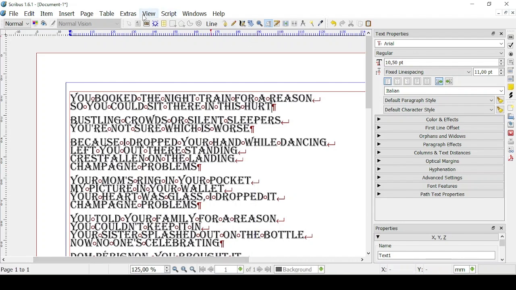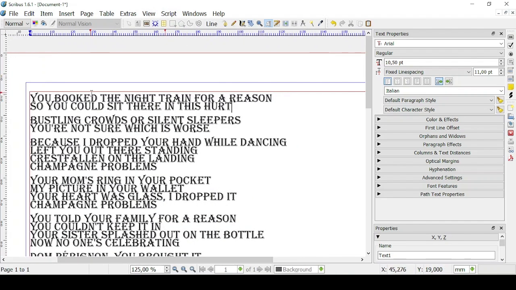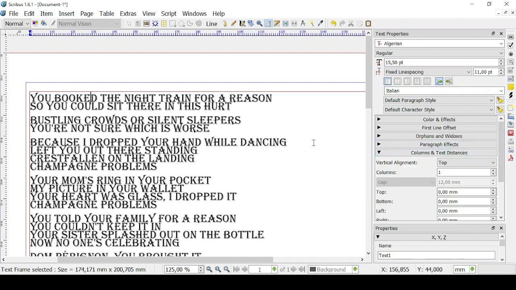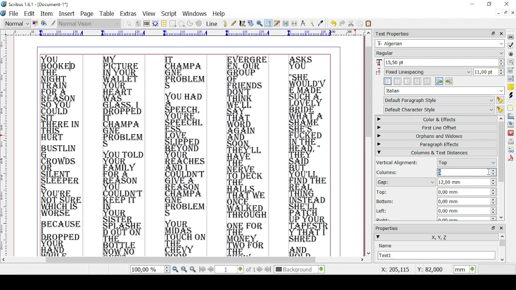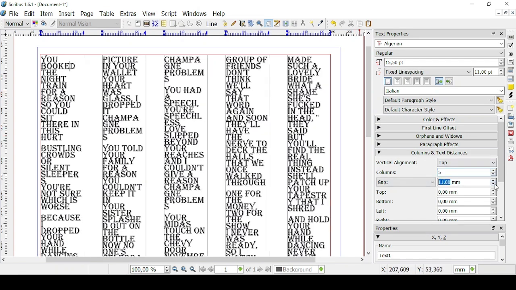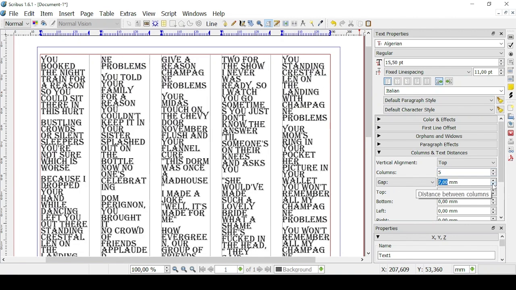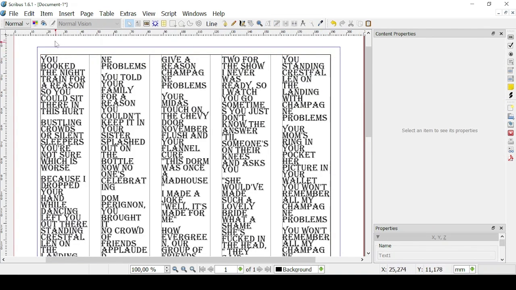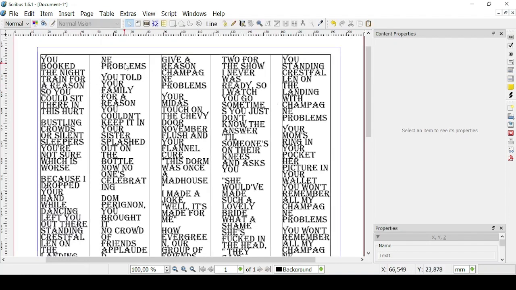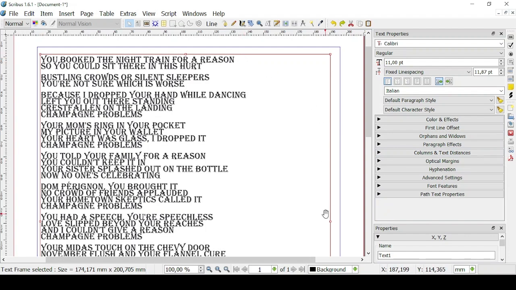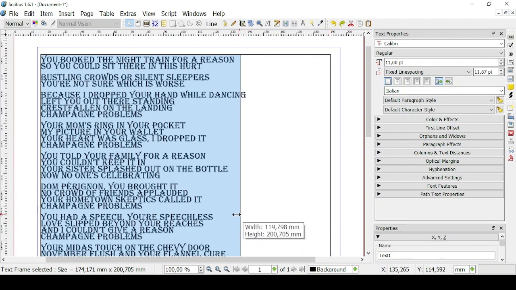Another thing that you can do with your text frame, if you go on the text properties, is going to columns and text distances, and you can change the columns of your text frame. So for example, right now we have only one, as you can see, but we can change it up to five columns, for example, and also change and manage the gap between the columns. So let's have it at 8 millimeters right here. Okay. And so once you go on the preview mode, you'll see that your file is in columns. So it's really useful.